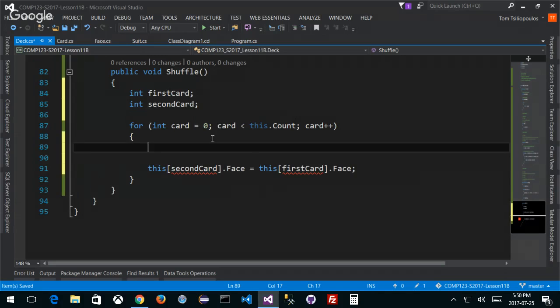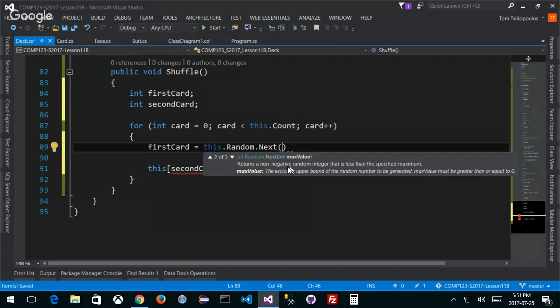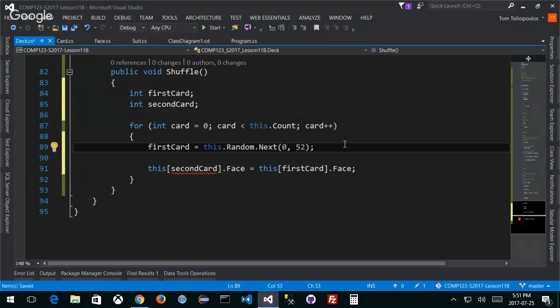So in the beginning, I'm going to say first card is equal to, and here is the random, this dot random dot next, and I'm going to get a value. There are 3 different constructors for the random: the empty constructor, a maximum value, and a minimum to a maximum value. That's what I want. So I'm going to go from 0 to 52, not including 52.